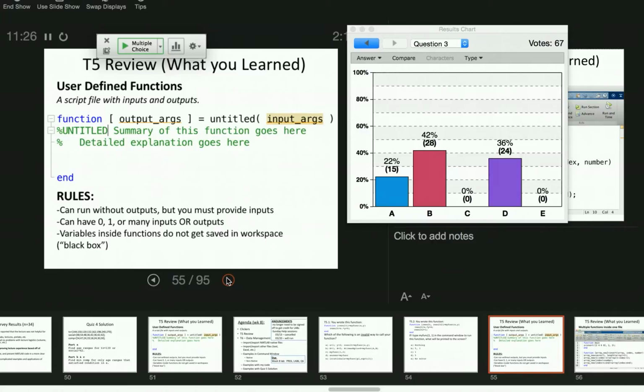You can always run the functions without outputs, but you have to provide inputs if the inputs are used in the function. If you have inputs that are never used, it actually will let you run them without the inputs. You can have 0, 1, or many inputs or outputs. So you can have a function that has no inputs and no outputs. We are going to have a lot of those.